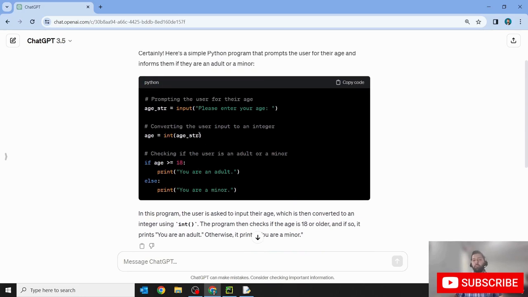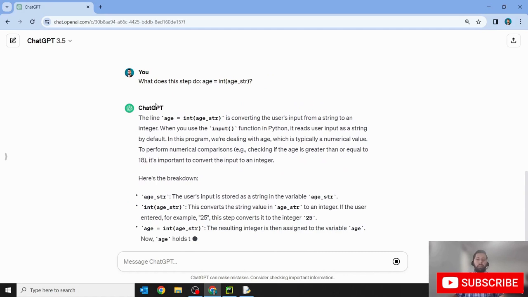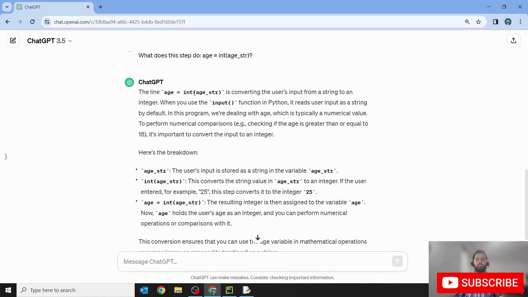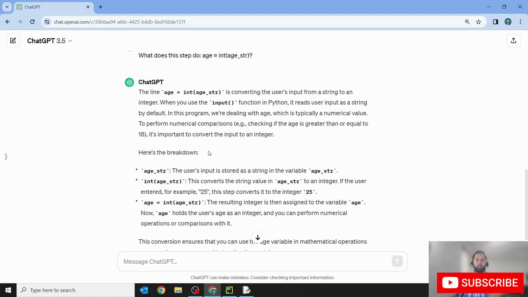Okay. Say, for instance, you don't understand this. Why do you need to convert it? I don't understand. What's the purpose of this? What does this step do? And again, I copy this and I put a colon and I enter that in. So what does that step do? I don't get it. Then it says the line age equals int age str is converting the user's input from a string to an integer. Again, perfect. That's just about what I need to know for now. You can read on if you wish, and it gives you a whole breakdown, but that's sufficient.